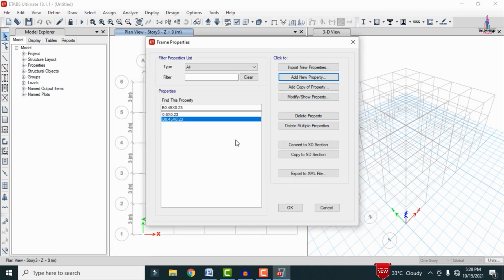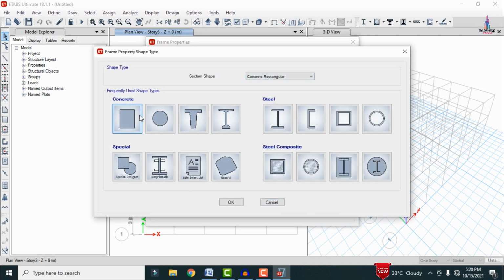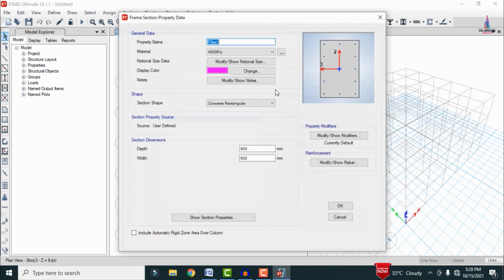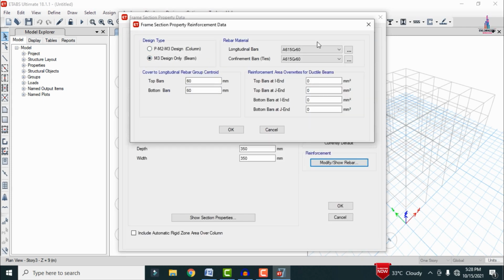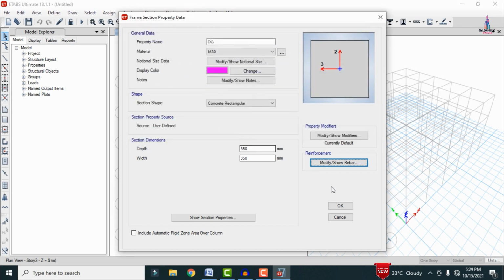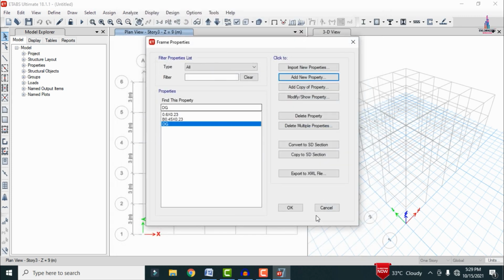Then after that again we have to define the diagrid section dimensions. Click on define property here, select the rectangular property, and again we have to take the diagrid. I am giving the name DG, which consists of M30 grade concrete, and the dimensions will be 350 cross 350. Click on reinforcement, select the beam section. Here I am taking the top cover as 30 and the bottom cover as 30. Click on OK option. Click on OK option. After that we have to click on OK option.